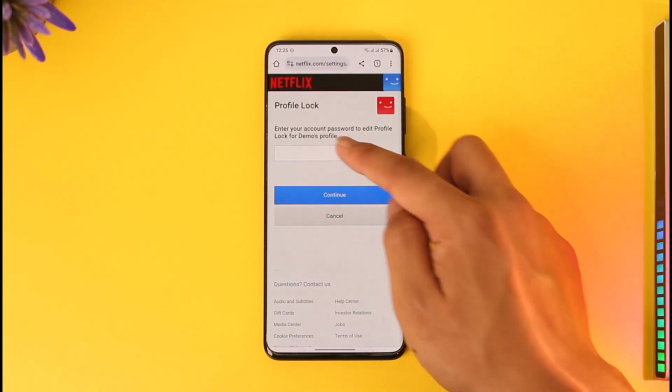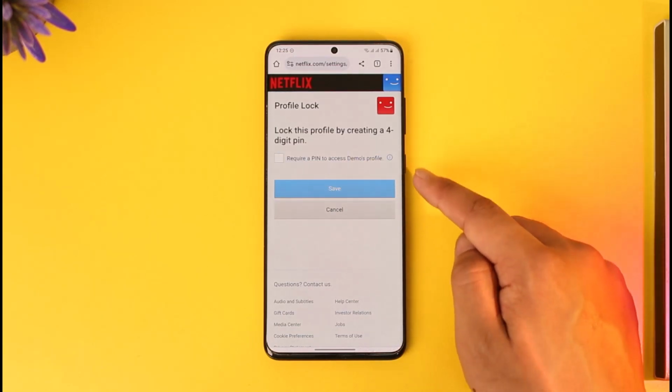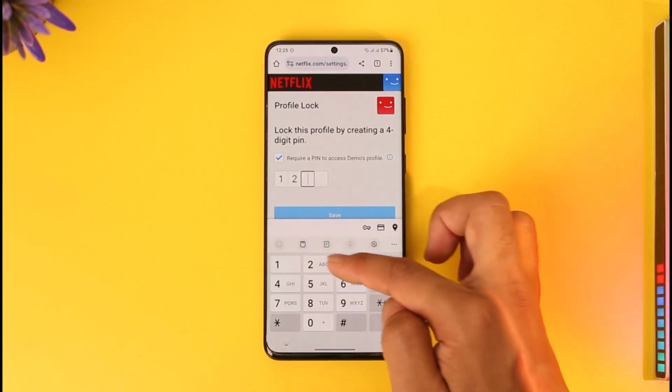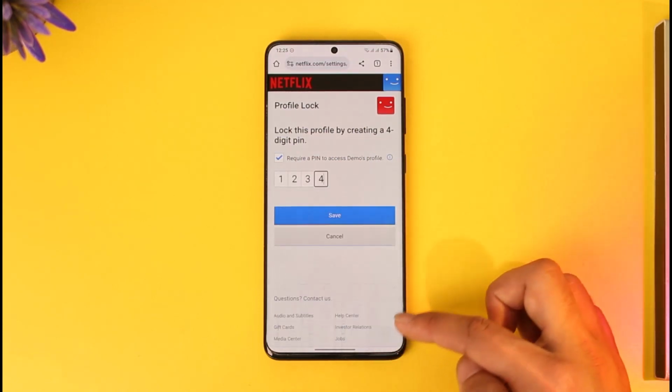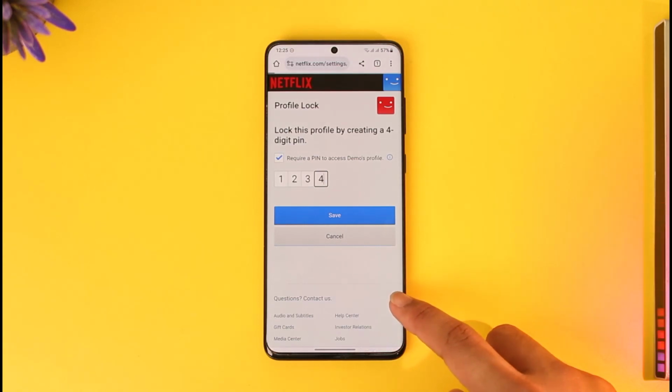Now first of all, make sure to enter your Netflix current password and tap on continue, and turn on require a pin to access this profile, and simply make sure to enter the pin that you want to use. Tap on the save option, and next time whenever you open the Netflix app, that profile is going to get locked. This way you can lock Netflix profile on phone.